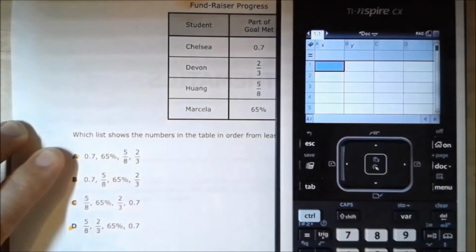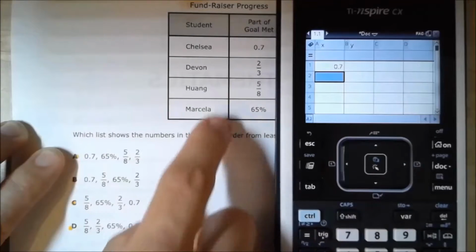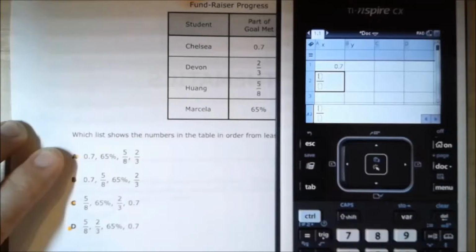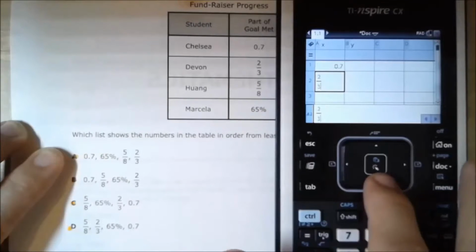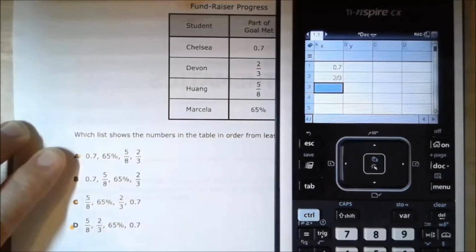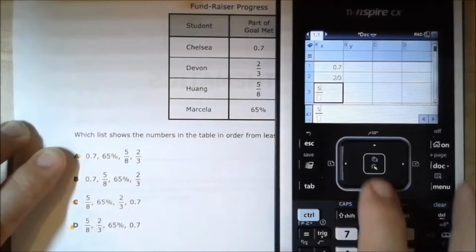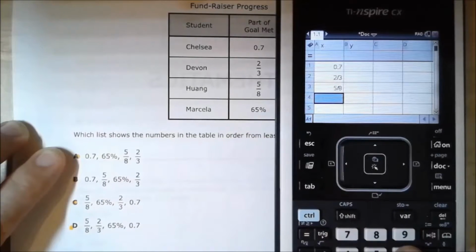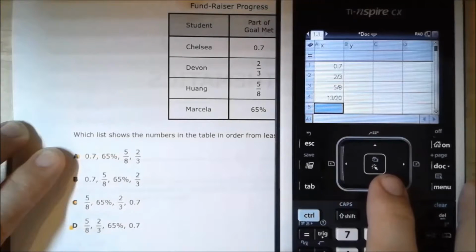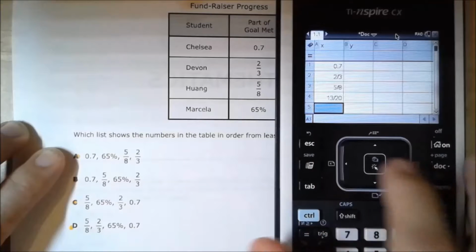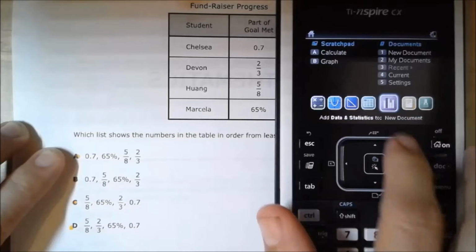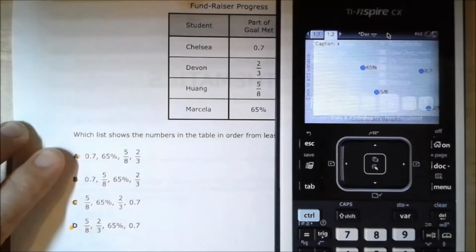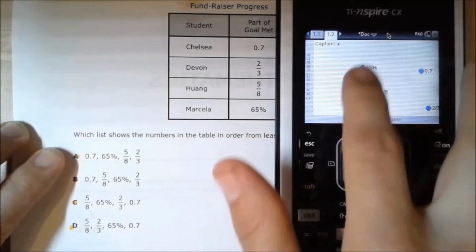So we have 0.7, we have 2/3, we have 5/8, and we have 65%. So 65, hit that question mark button and keep hitting it until it goes to the percent, hit enter. Now once we've put these into this particular function in our spreadsheet, you're going to go ahead and hit home. You're going to go over to your statistics, hit enter, and notice it has all the numbers graphed for you.